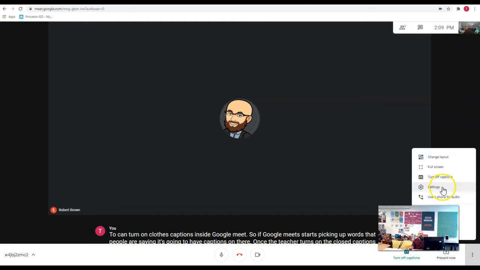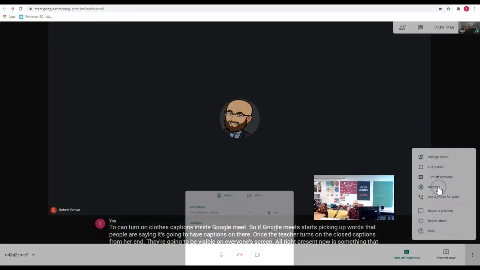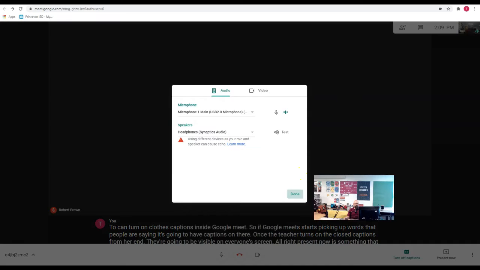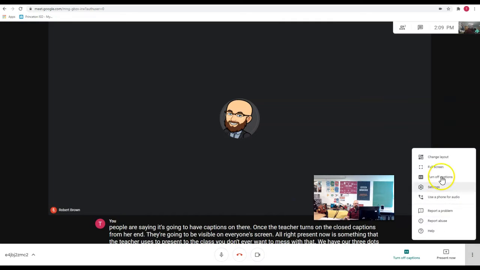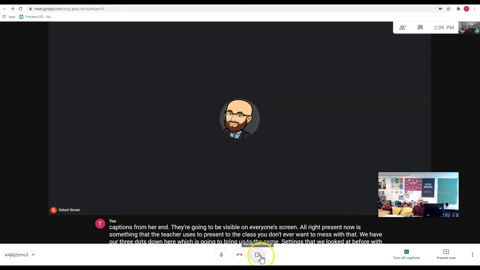We have our three dots down here, which is going to bring us to the same settings that we looked at before with the audio and the video settings. That's just another place to get those. There's really nothing else in here that you need to worry about as a student. You just want to be able to mute yourself, leave, and maybe turn off your camera if you need to because of what's going on in the background. That is how you use Google Meet.